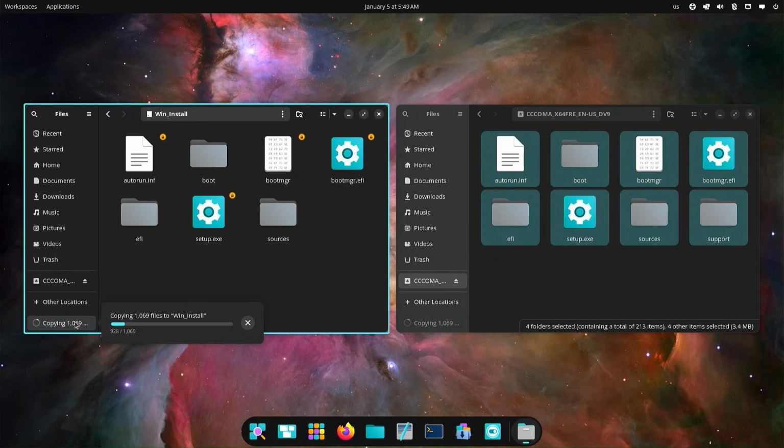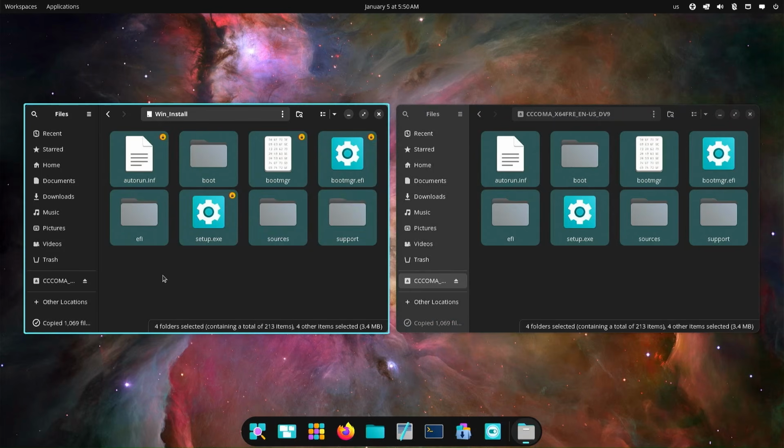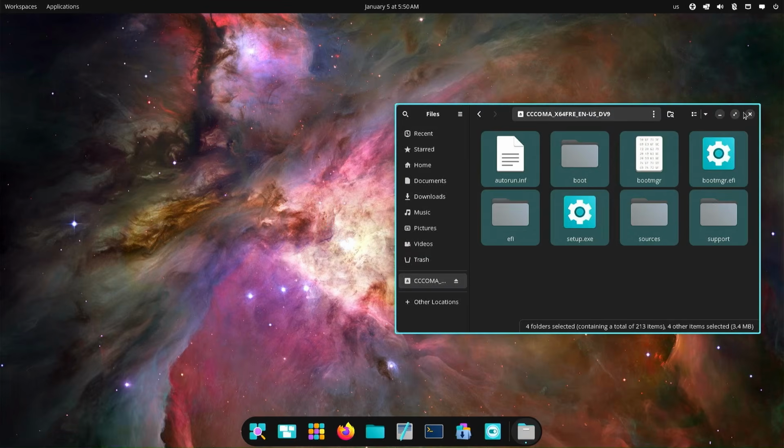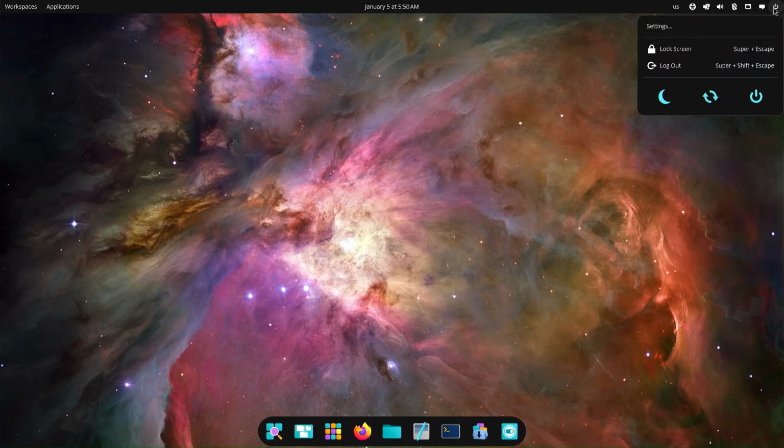Wait for the copying to complete and when everything is ready, close all open windows and restart your computer. Now is the time to back up all your important files because in the next steps PopOS will be removed from your computer and you will only have Windows 11.